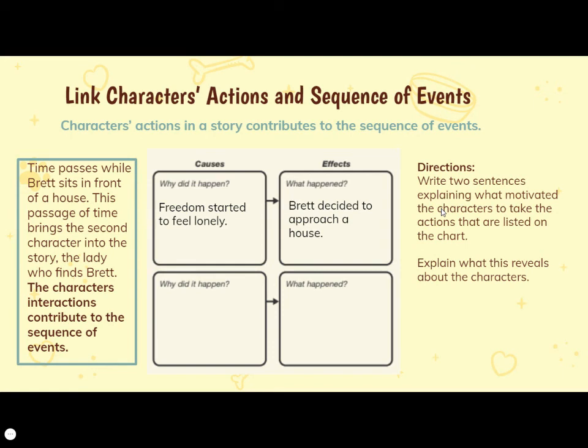When the lady gets home, her actions contribute to another important event in the story. What do you think will happen next?